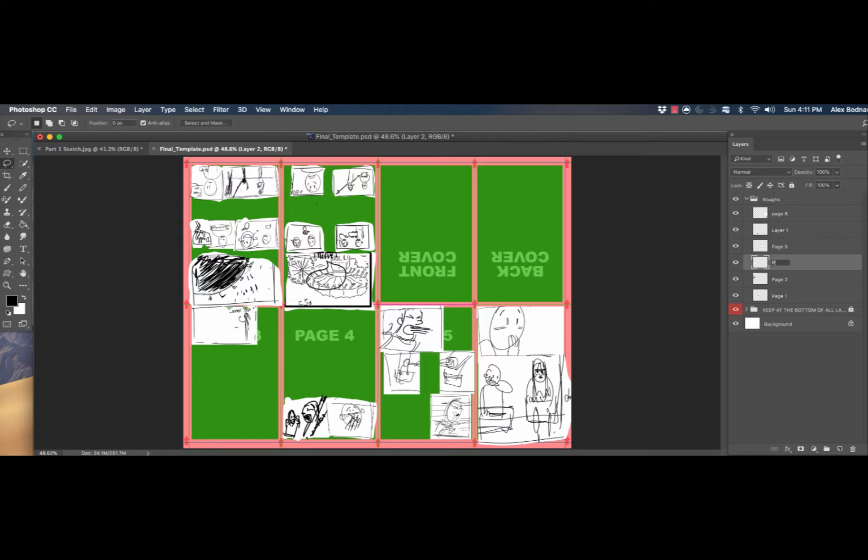So let me rename this so I don't get too lost. Page 3, page 5. Let me move page 5 up. And so this is the part where I'm at.